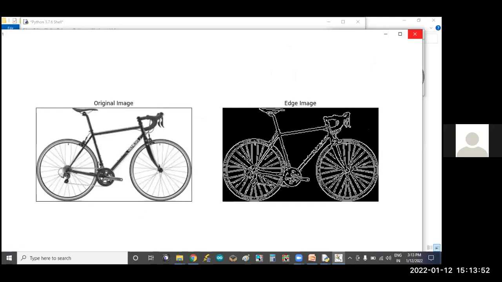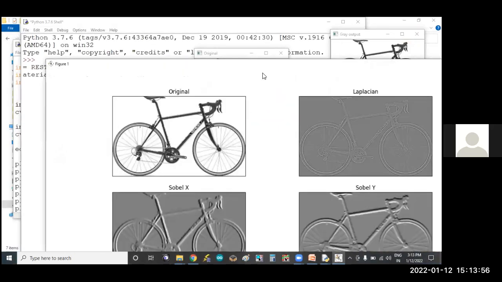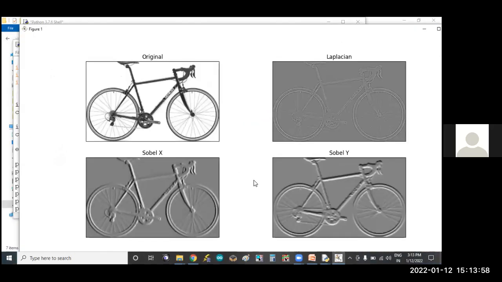So I have to close this. Once I close this one, again one more window will open. Now you can find again the edges are there with some other formats, right? So there it was a combination of a dotted line.